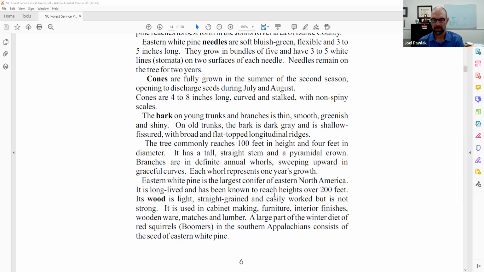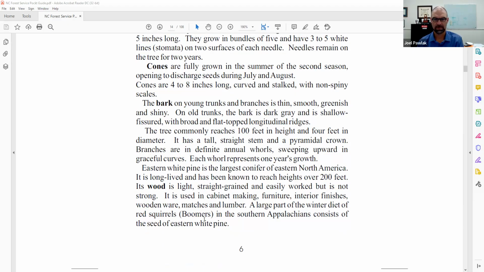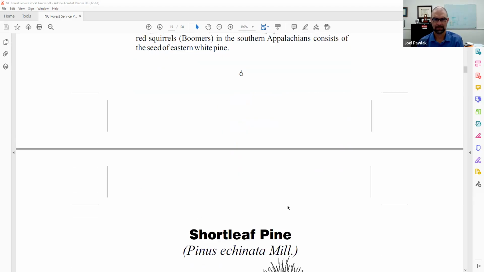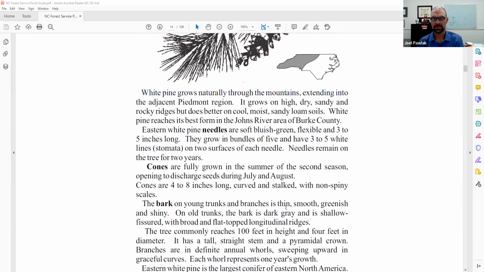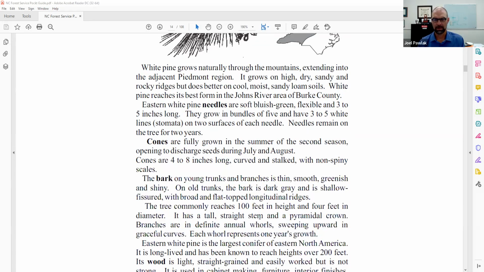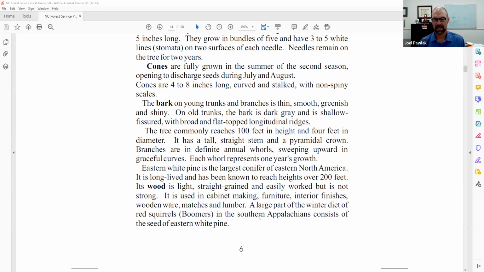It says here that it's long-lived and known to reach over 200 feet. The wood is light, straight, and grainy. A large part of the winter diet of squirrels, the boomers, consists of the white pine seeds. So it's giving you some ideas here, maybe not identifying specifically what this type of pine tree is, but it's giving you where it grows, some things to look for on the needles, what the cones might look like. So you say, okay, maybe that's a candidate for our tree.